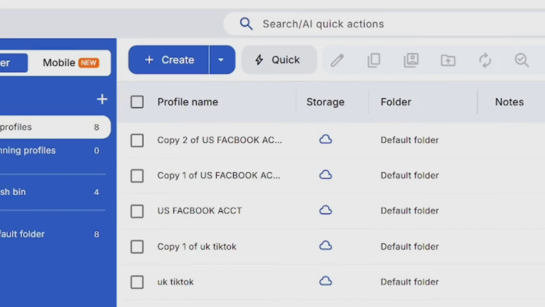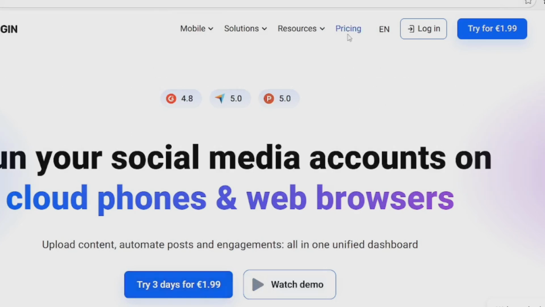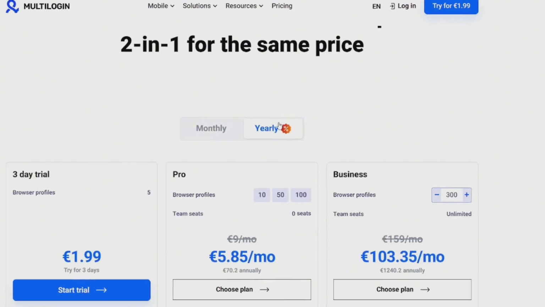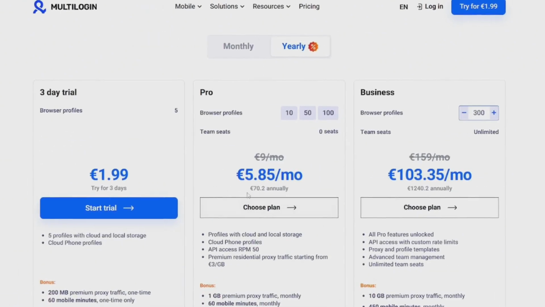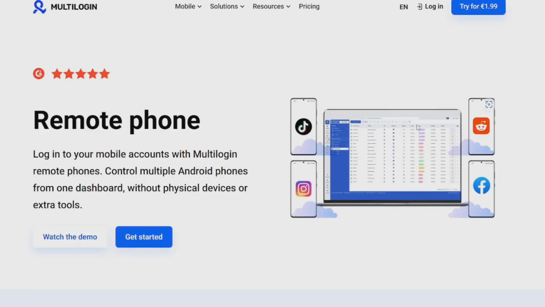To get started, when you click the link in the description of this video, you are going to see their pricing packages. They are going to prompt you to start your 3 days trial, or you can check out their pricing and see how much you can spend on a yearly package. Every year, they charge you about £5.85 every month, and that's going to be £70 annually. For the business package, you are going to be charged £103 every month. That is £1,240 annually. You can go for a monthly package as well. If you go for a monthly package, they give you virtual phones. You can use them to do whatever you want. And the amazing part is you can set the location of those phones or laptops to anywhere of your choice, and they are going to always operate in that location.